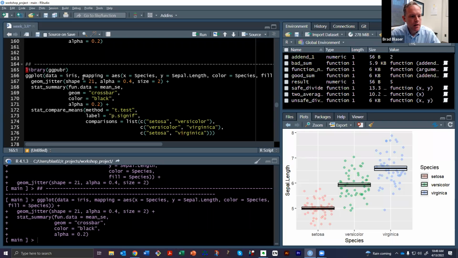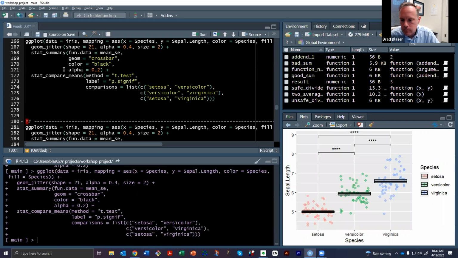Okay, I've already run the library command, so we can skip that. And so here's what we get. So now we get the nice significant stars. You can also have this print out the actual value if you're interested in that. Yeah, so that's something that most people want to have on their figures.